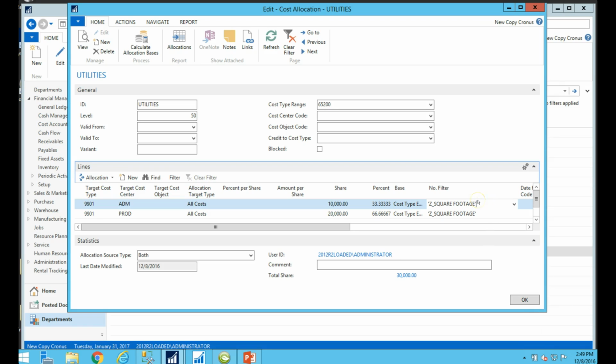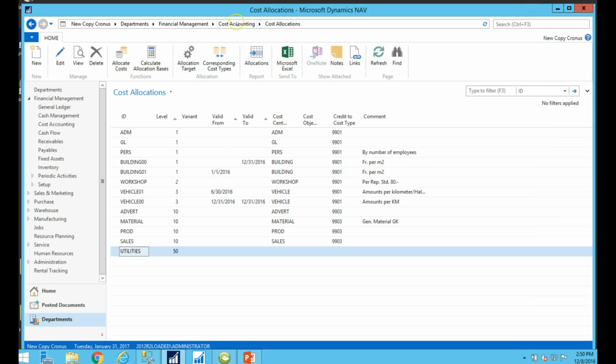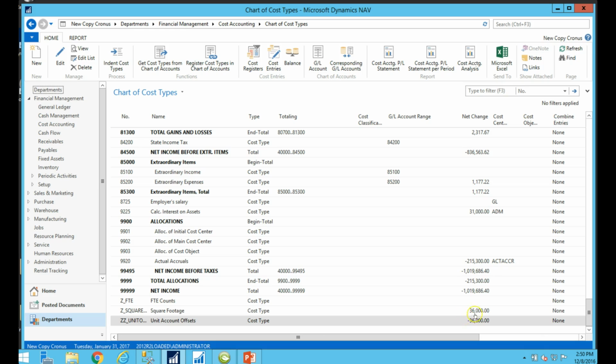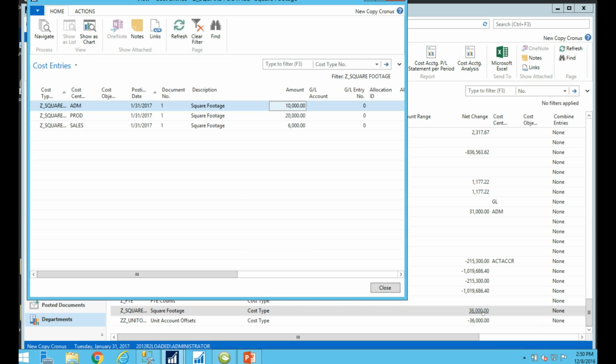And what we'll see here is that the system will automatically calculate my percentages. And notice that my administration has 10,000 square feet and my production has 20,000 square feet. The system, when I calculate my allocation basis here, will automatically keep up with each share and the percentage. And these allocation bases can be calculated every period, every month, automatically in the system. We can go see those bases if we go back out into cost types and scroll down and look at square footage numbers there. Notice that we can see the square footage total of 36,000, and when I drill down into it, I can see the breakdown here by cost center.